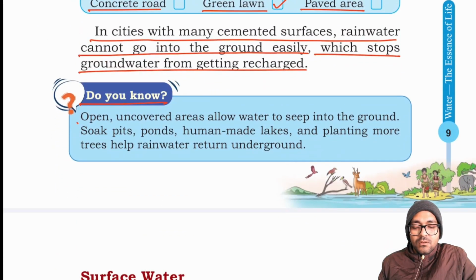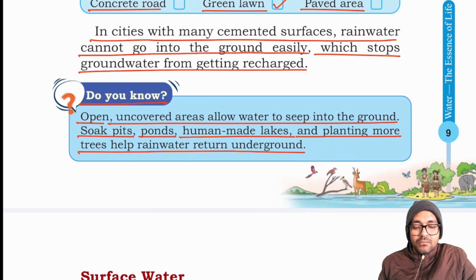Do you know? Open uncovered areas allow water to seep into the ground. Soak pits, ponds, human-made lakes, and planting more trees help rainwater return underground.